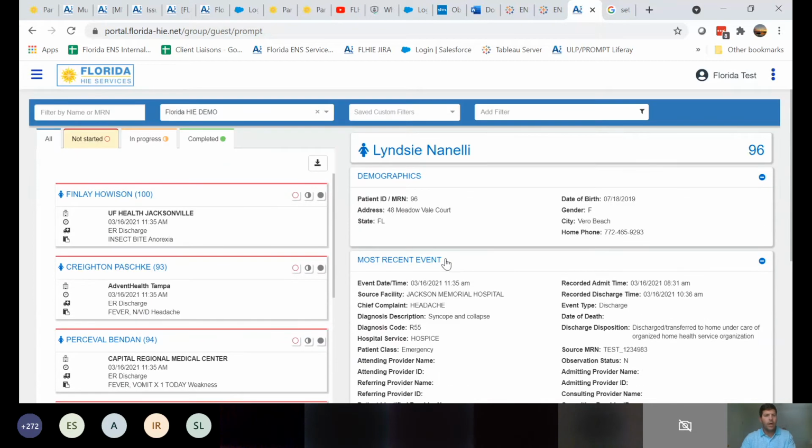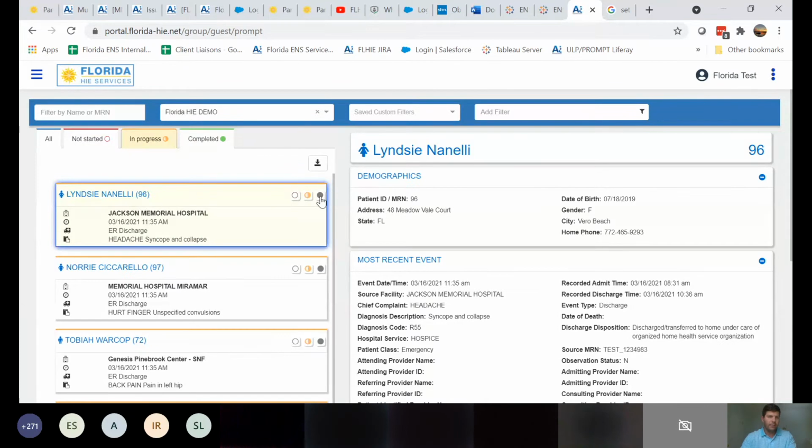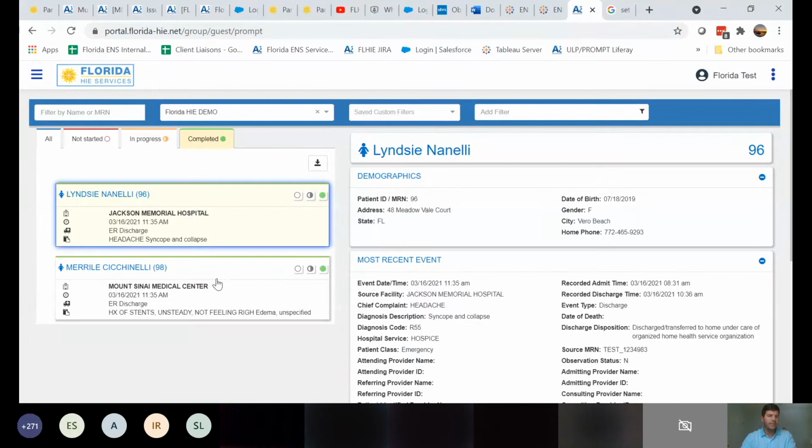And then once you're done and you say, okay, I've done what I need to do with them, I don't need to do any more, I don't need to comment anymore, I've finished, I can move them to completed. And so you click on the completed icon here and it moves them to green. They now go in this column.